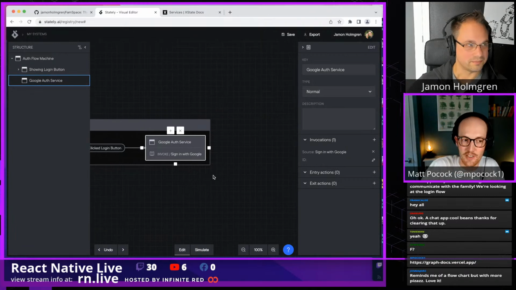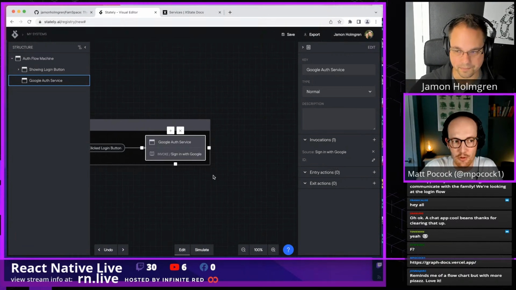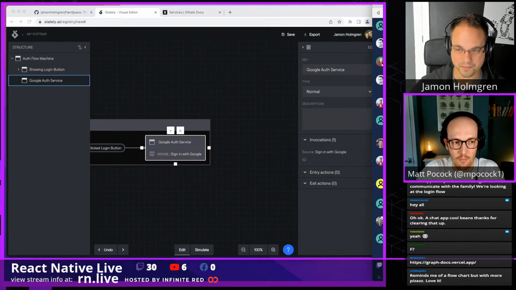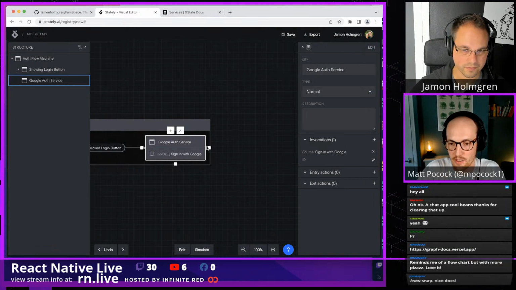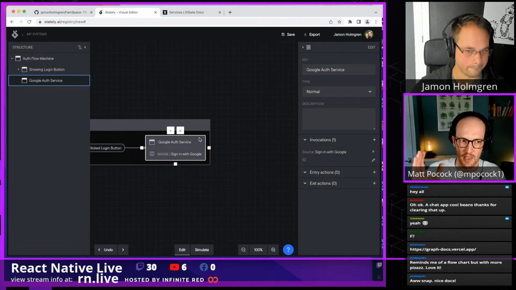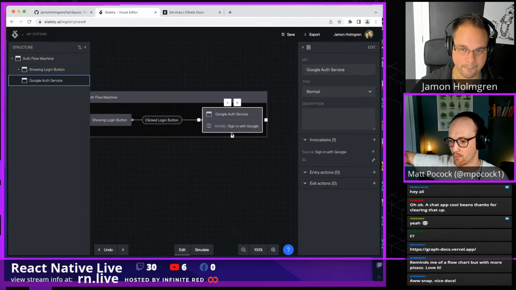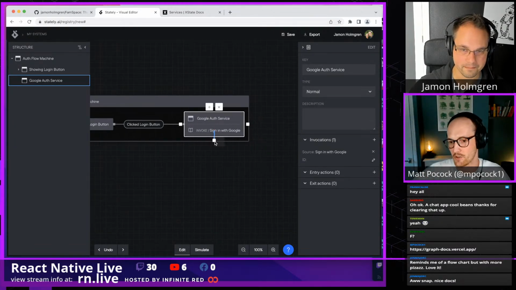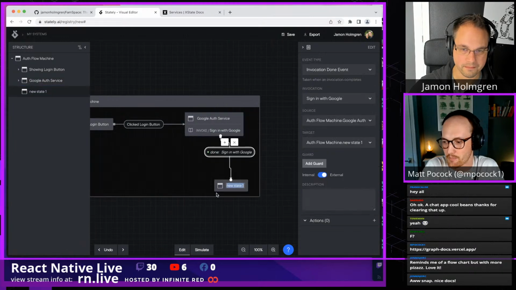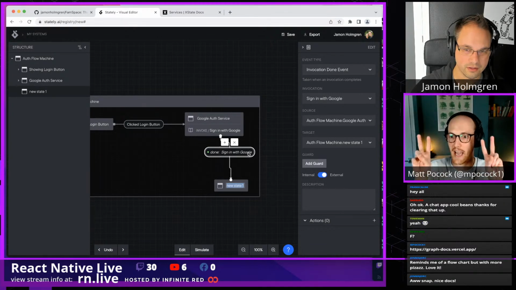So yeah, this is an invocation basically. Now that we've got our invocation, we can start listening for events. So let's deal with the happy path now, which is the success. If you click and drag one of those handles, you can click and drag out from the node and create a new state. And what you notice is that it automatically chooses the happy path.